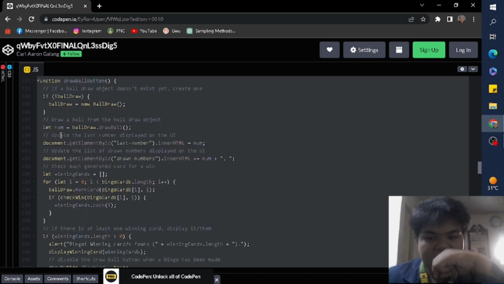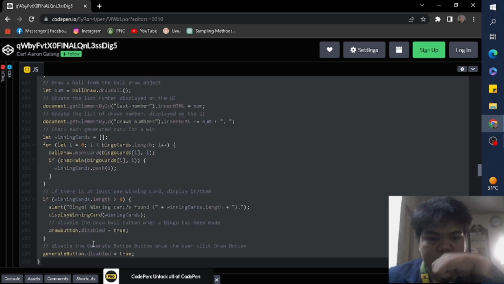The function checks the generated cards for a win, for each card. It marks the drawn number on the card using the mark card method, then checks if the card wins using the win check function. If the card has won, its index is pushed to an array called winning card.